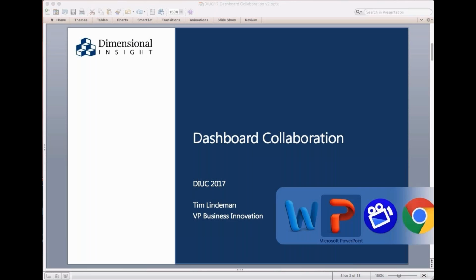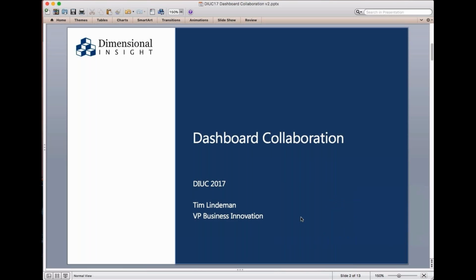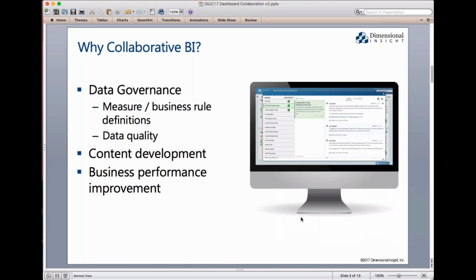So let me start off by answering the question, why collaborative BI? There are a lot of reasons for why it makes sense to add collaboration functionality to business intelligence so that users can communicate and work together without leaving their dashboards and reports. Here are a few use cases that we're focusing on here at Dimensional Insight.